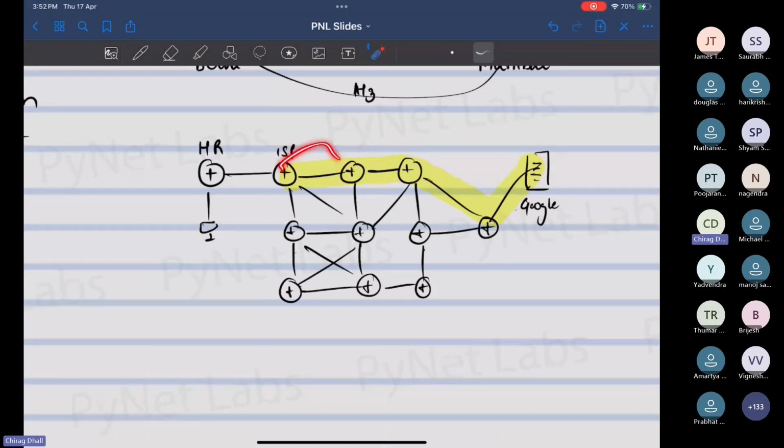When the packet reaches here, it will again change the source MAC and destination MAC to send the traffic from this router to this router, again from here to here, then again from here to here. Make sense? But throughout this communication, IP addresses will remain same. The source IP is going to be this and destination IP is going to be this.